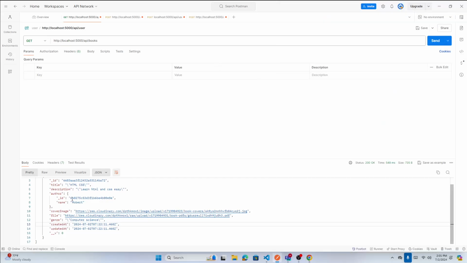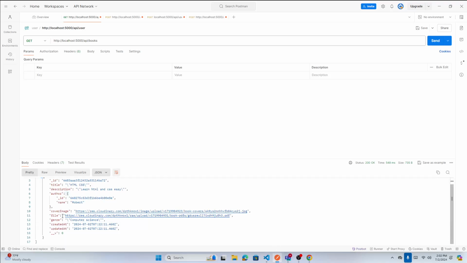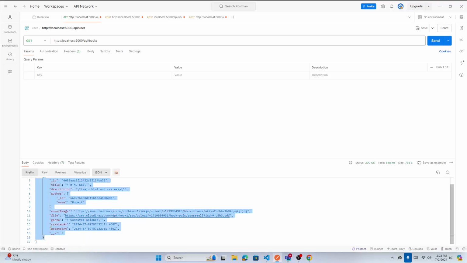Okay, so we just learned how to get all books, right? We have only one, that's why you see one. You can add more, and it will display all the books in the form of an array of objects. This is one book. If there are many, you're gonna get many objects like that. Okay, that is the whole story.